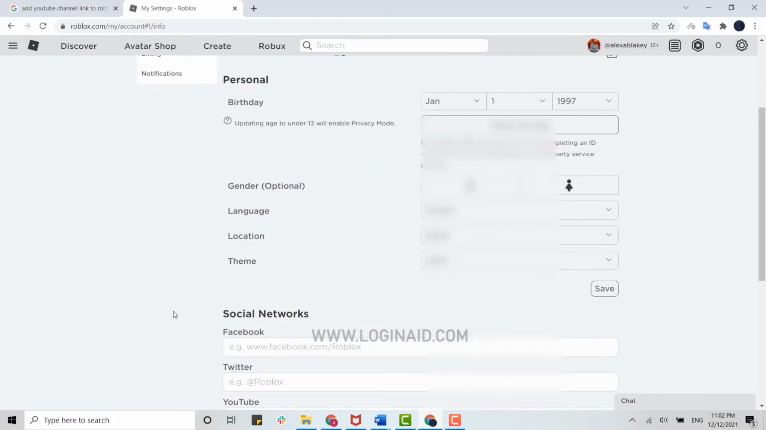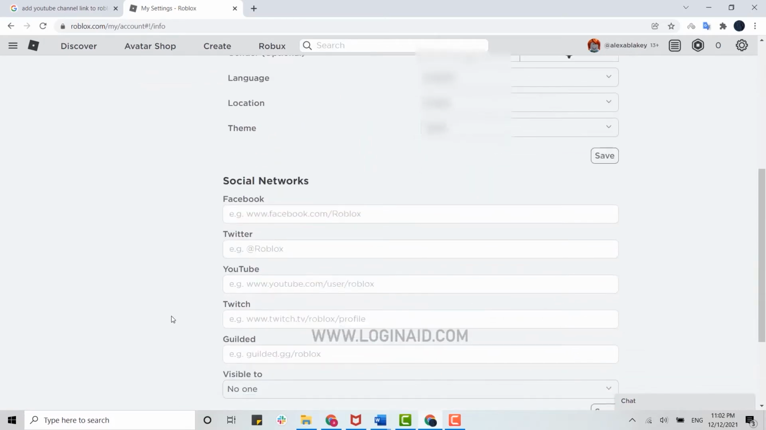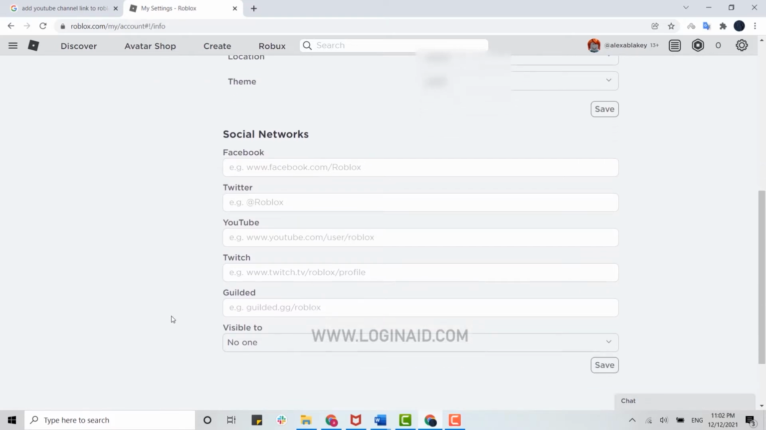Now inside settings, you scroll down and there you will see all the social network options. Now you go to this social network section and there you will see all the other social media platforms and the box where you can add links.